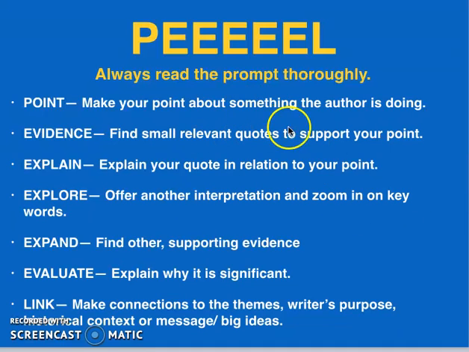You got your mind set on one thing in this area, but now they're saying explore, go beyond the obvious. What else can you read into this excerpt or this prompt that you didn't talk about the first time? What other perspective can you bring? Then find other supporting evidence for this new interpretation. Explain why this new interpretation is significant.